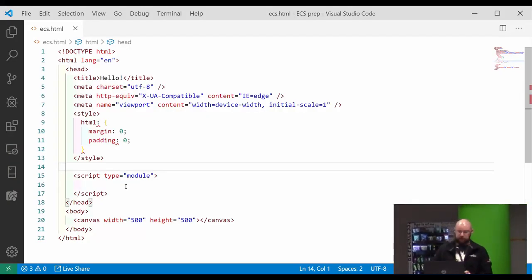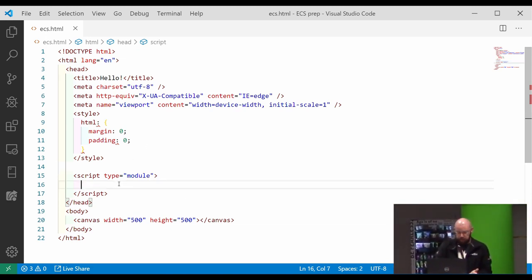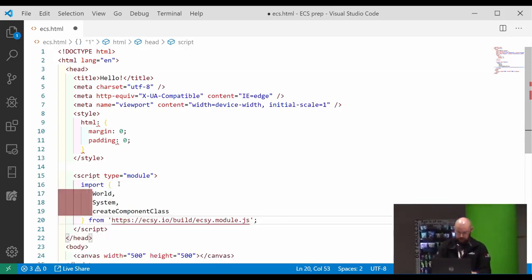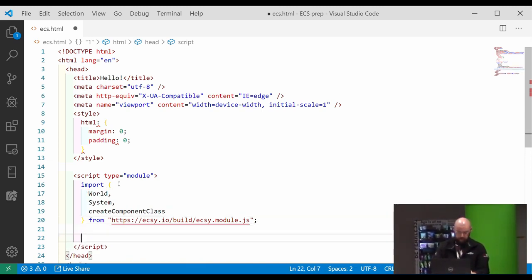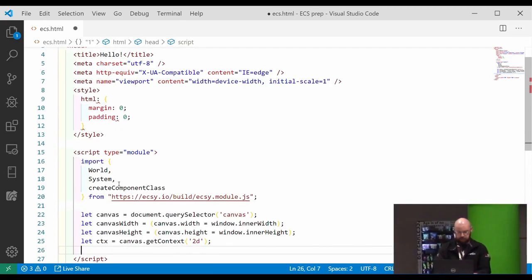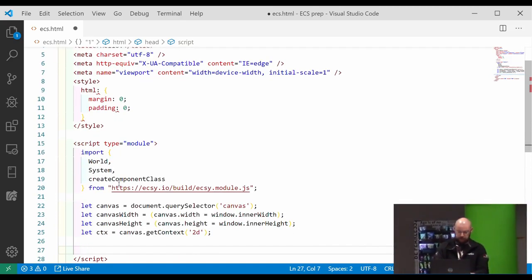Okay, so here I have a very simple HTML file. I've just set up a canvas and some styling in it, and a script module. So when working with ecsy, the first thing is we import ecsy. I'm just using a link, but it's also available on npm, whatever package system you like. And then we need to just set up the canvas so that we can get screen sizes and the context to actually draw things.